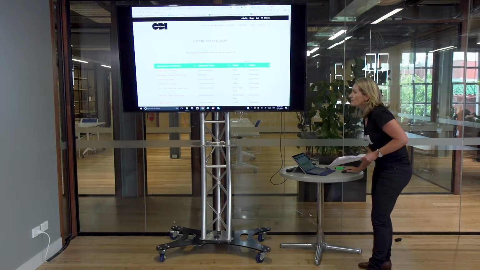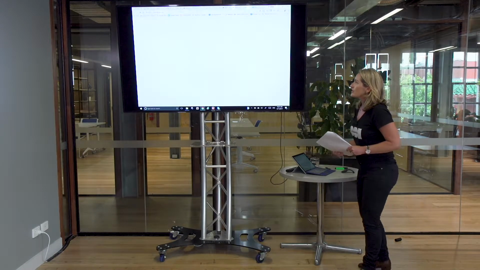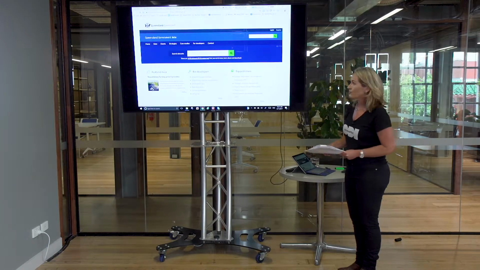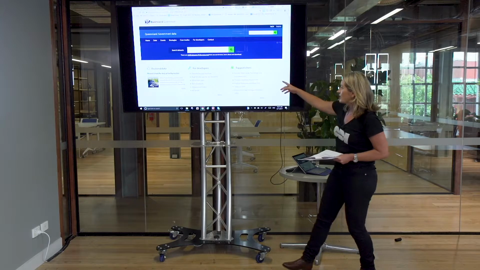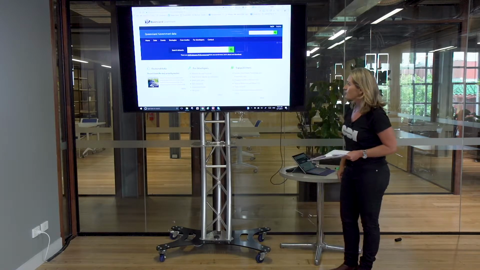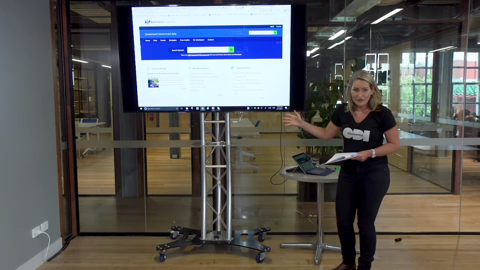And I'll take you to one, for example, the Queensland Government. So this is what the Queensland Government's open data portal looks like. As you can see, as at today, there are 2,420 data sets.